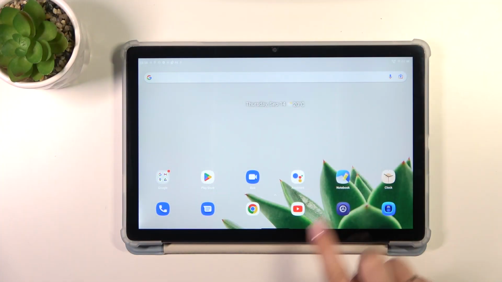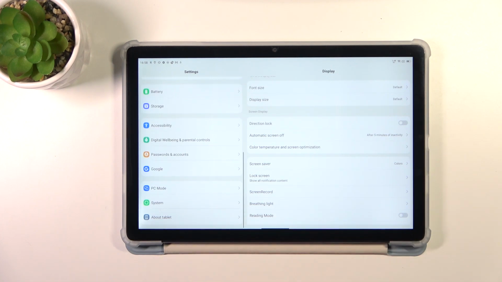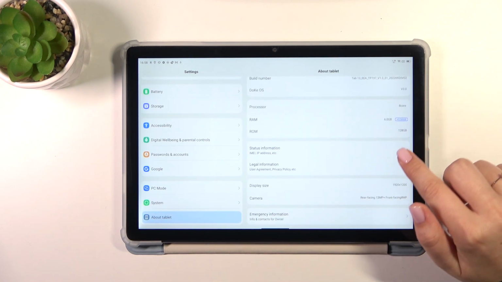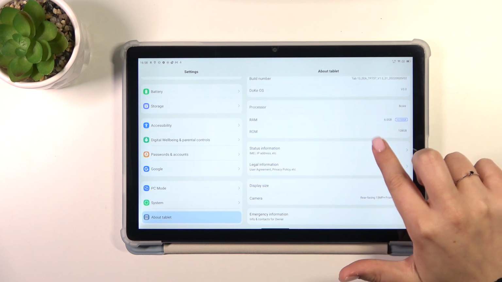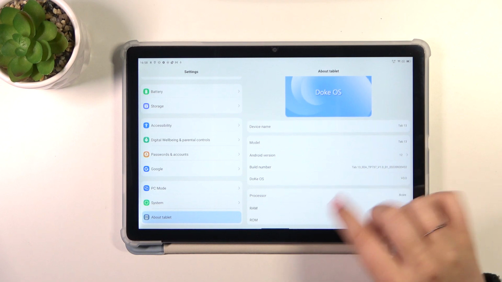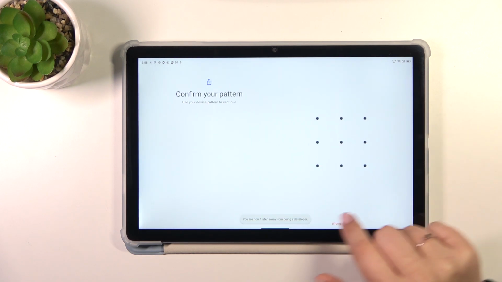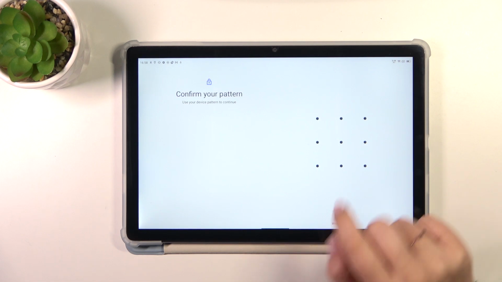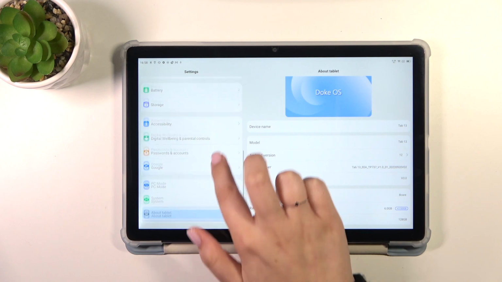So let's start with opening the settings and then scroll down to the very bottom to find About Tablet. Now we have to find a special number which is called build number, and let me try to find it right here. As you can see, we do not have to scroll. All we have to do right now is to simply keep tapping on it until we will see that we are in the developer mode. If you've got any kind of screen lock, simply enter it to confirm, and right now we are a developer.